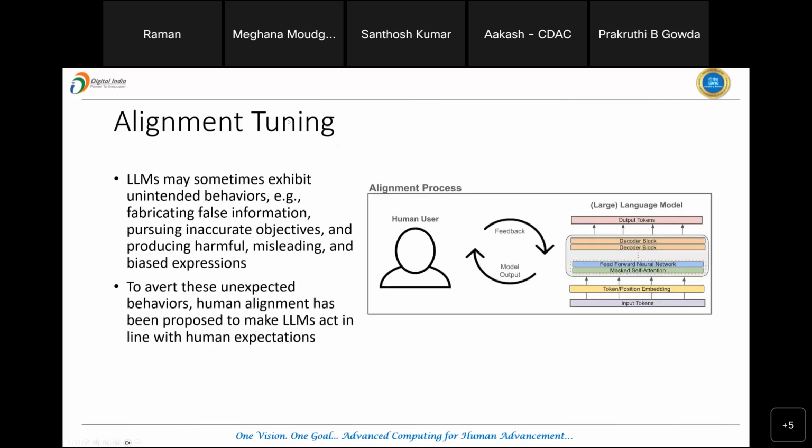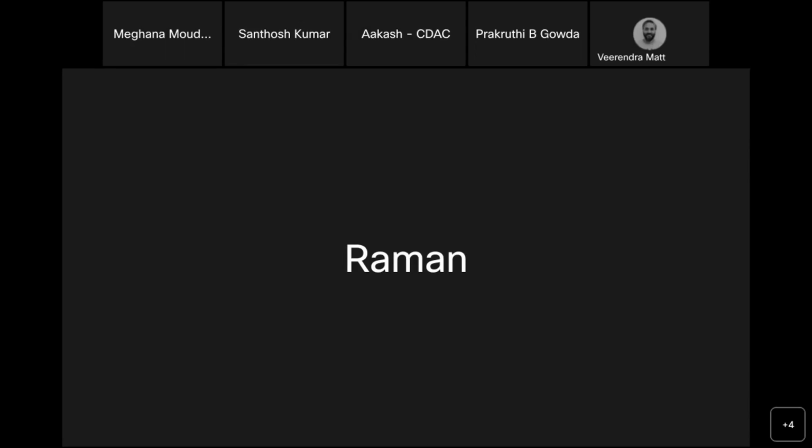Next, we actually move on to the alignment part of it, which includes reinforcement learning. I'll just stop and see if you have any questions.